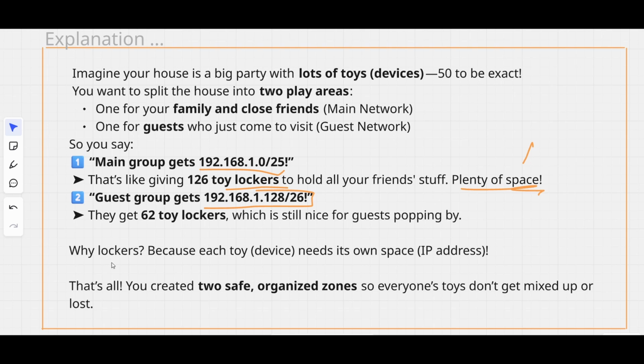Why lockers? Because each device needs its own space, its own IP address. That's all, you created organized zones, so everyone's toys don't get mixed up or lost. I will make a whole detailed video about subnetting.